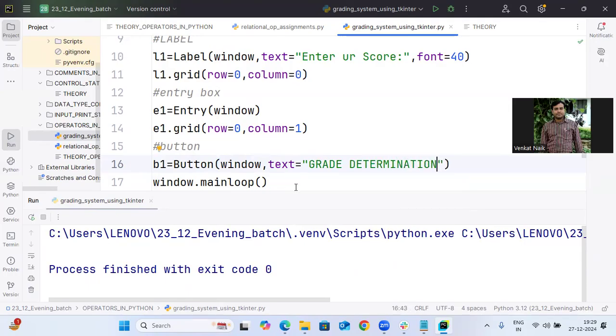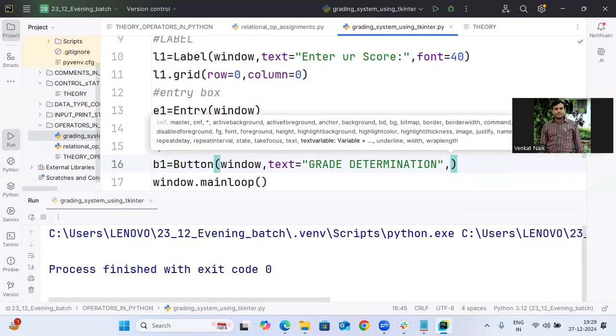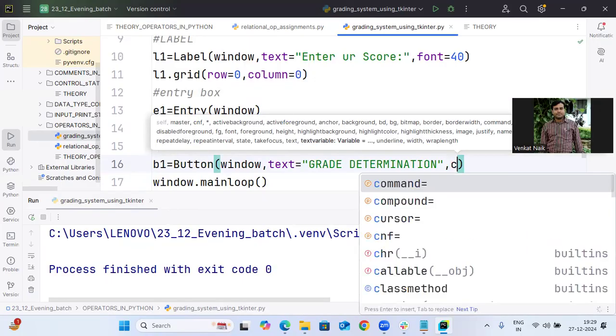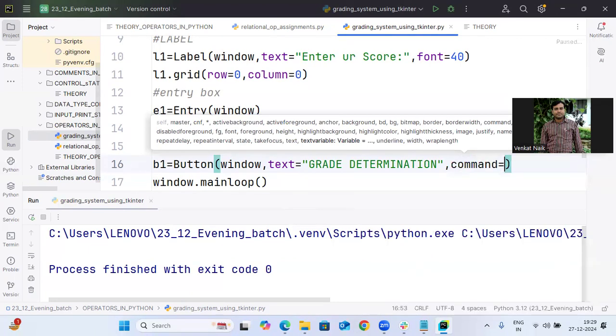Clear? And now, very importantly, there is one particular parameter called command. Command is a parameter which calls the function the moment the button is clicked. What should happen when we click the button is decided by this command property. Here we write the function name. There is a concept called functions you might have seen in C, C++, Java. What exactly?